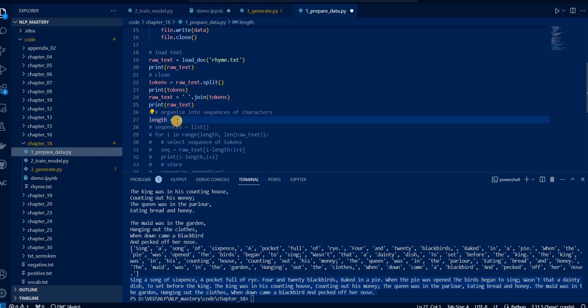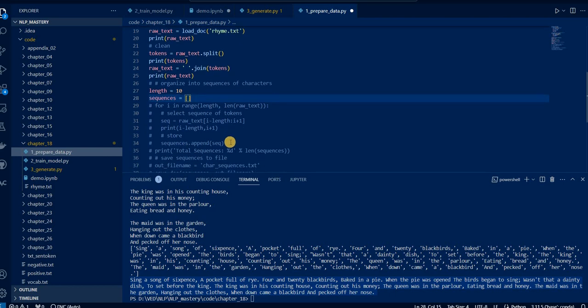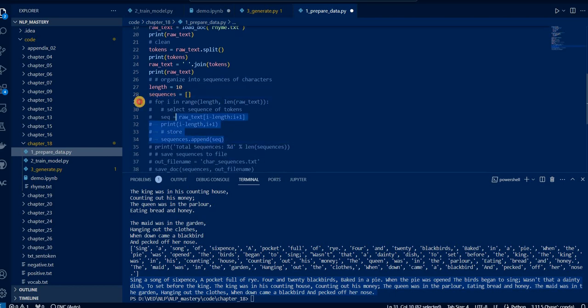Now here I'm working with character, next character, so for that I'm preparing the data. Here I'm taking length equal to 10. What is length equal to 10? I'll come to that. Here I'm just creating a new variable, sequence, which is a list. You can create a list like this or like this, both are fine. And this is very important to understand.